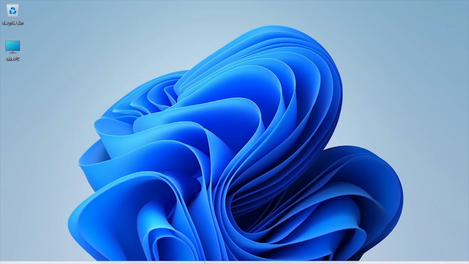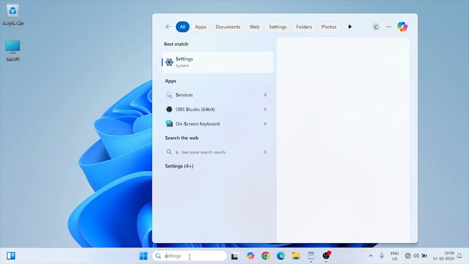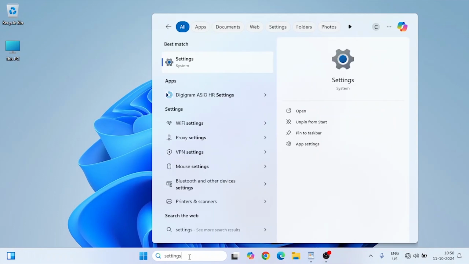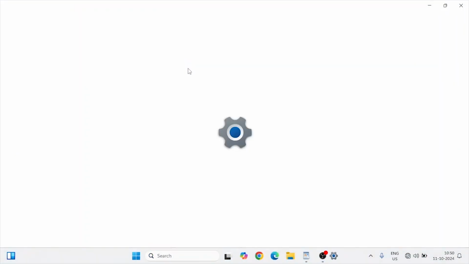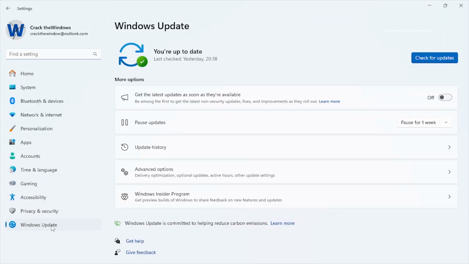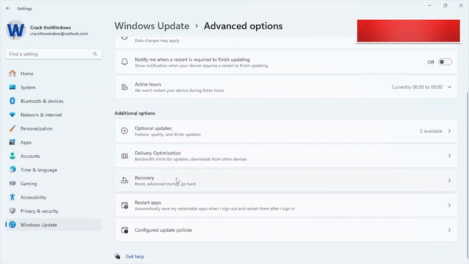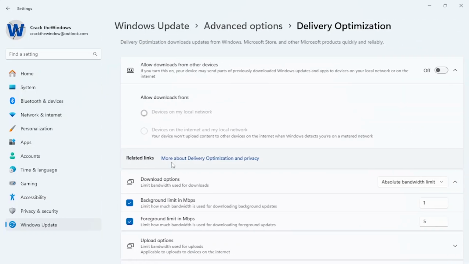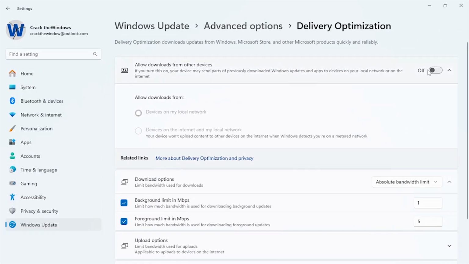Windows 11 can limit your download bandwidth for updates, which might interfere with your gaming. Let's turn that off. Open Settings and go to Windows Update. Select Advanced Options, Delivery Optimization. Turn off the setting Allow Downloads from Other PCs. This prevents Windows from using your network resources in the background, freeing up more bandwidth for gaming.